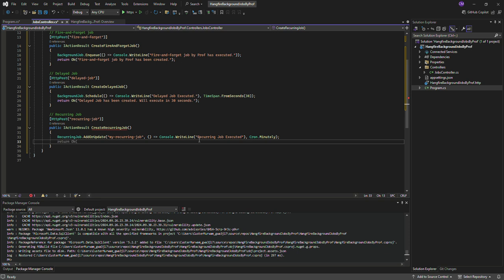So then we need to return something as always. So then let's return that and close, and we need to have something inside. So then we will then have to say a recurring job has been created and will execute every minute, like that.